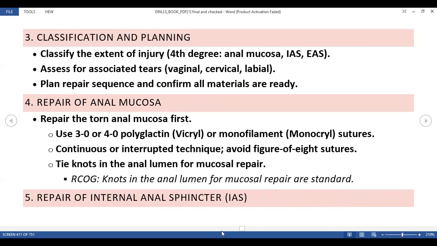Classification and planning. Classify the extent of injury and assess for associated tears, that is associated vaginal, cervical, or labial tears. Plan the repair sequence and confirm all materials are ready. Repair of anal mucosa: repair the torn anal mucosa first. Use 3-0 polyglactin Vicryl or monofilament Monocryl sutures. Continuous or interrupted technique can be used. Avoid figure of 8 sutures. Knots in the anal lumen for mucosal repair are standard.